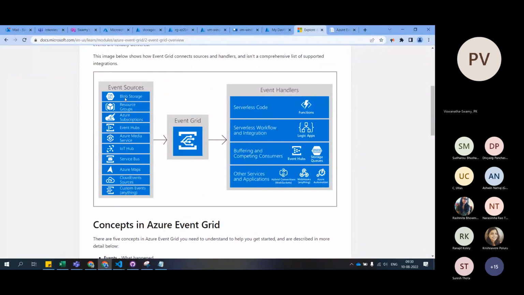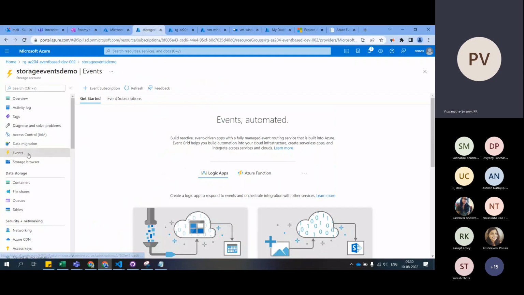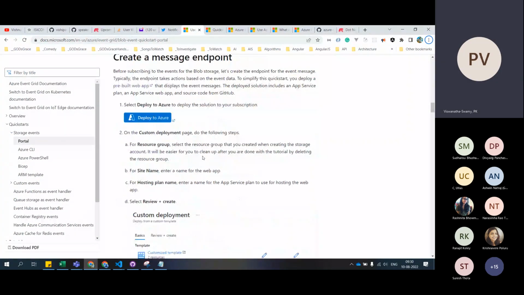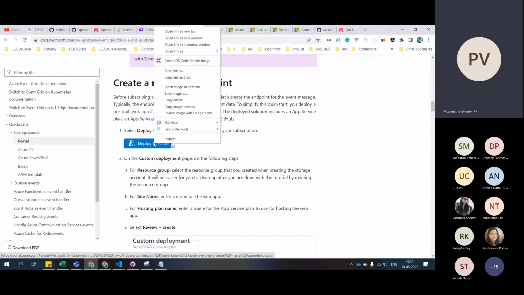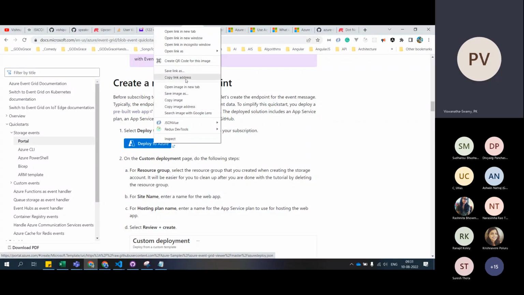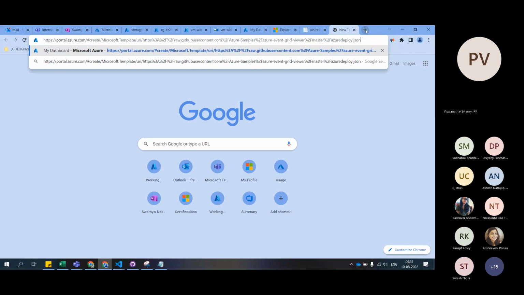Here is a storage account. Now, somehow we need to send the actions, the events which are happening, and communicate them to the event grid. At this point of time, we don't have the event grid with us, so we'll create it now. We created the storage account, and the next thing is we need to deploy a message endpoint. So I'm clicking on this and copying the link address.